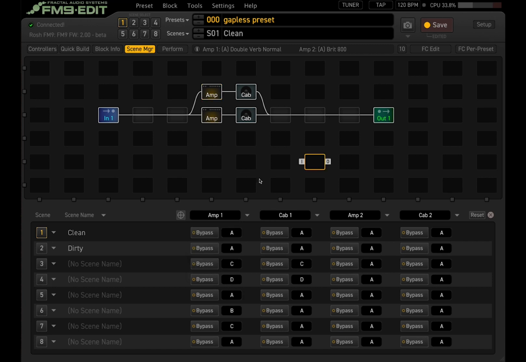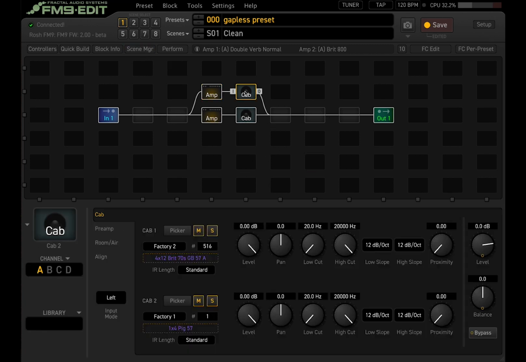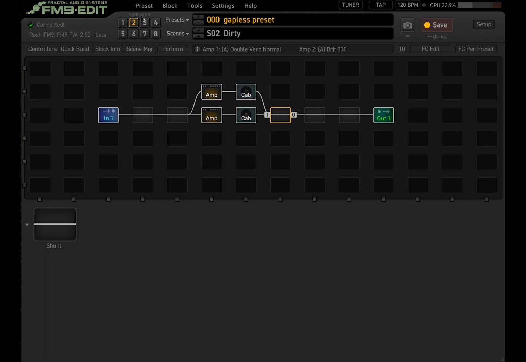All right, so we'll close the scene manager, and now what we want to do is toggle this signal path between these 2 signals. On the clean signal, we want to think of just going through this signal path, and when we go to the dirty scene, we want to follow this signal path right here. There are a couple of blocks that help route audio in your preset.